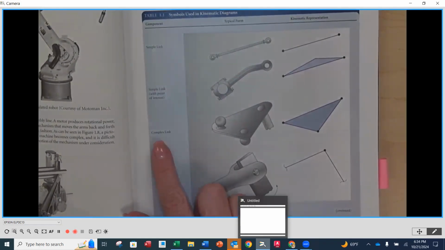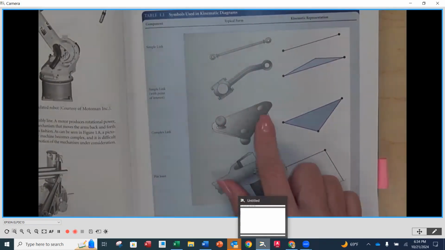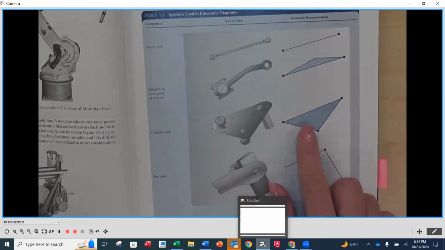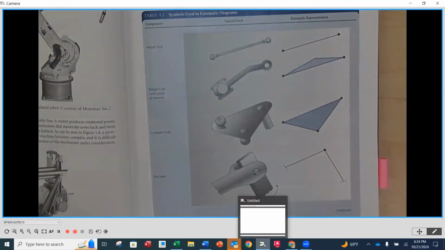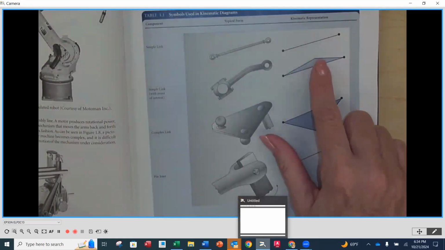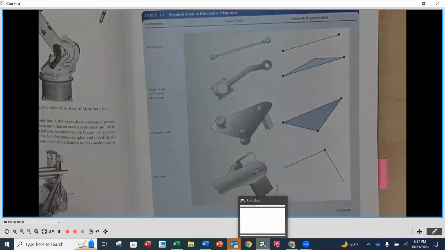The next one is a complex link. That's where we have a single link, but it has more than 2 joints. And we see those joints as dots. Notice that if there is not a joint and it's a special interest point, we do not put a dot at the end, only when we're connecting to something else, like a pin that's going to give us relative motion. This is a pin joint, right, where we have 2 links that are coming together.